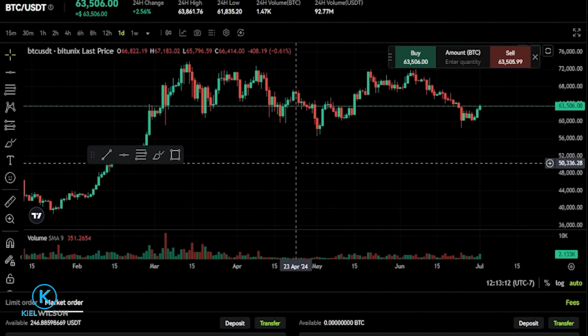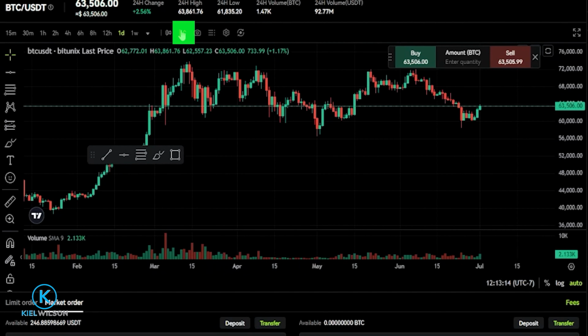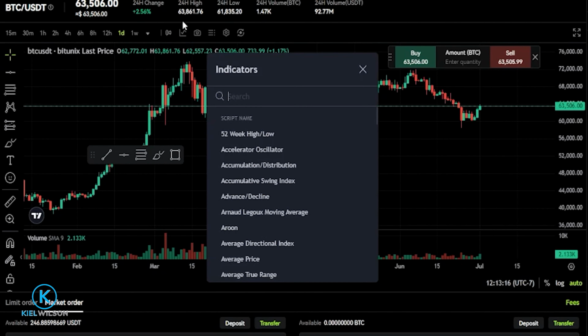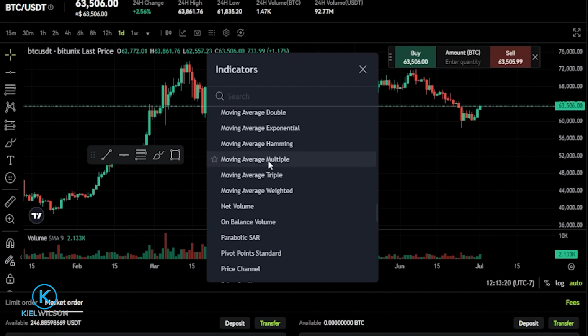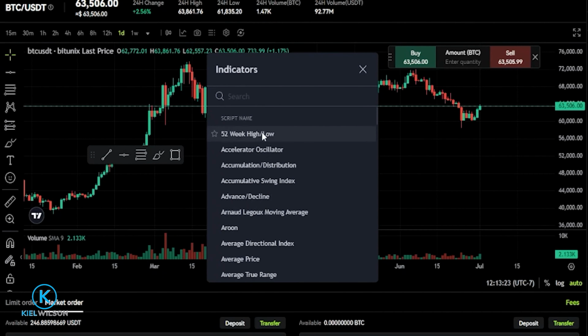If you'd like to add an indicator to the chart, just come up here to this little indicators tab and give it a click. In this pop-up window here, you can select an indicator to add to the chart. You can scroll through them with the wheel of your mouse, but if there's something specific that you're looking for, you can type it in the search bar right here.